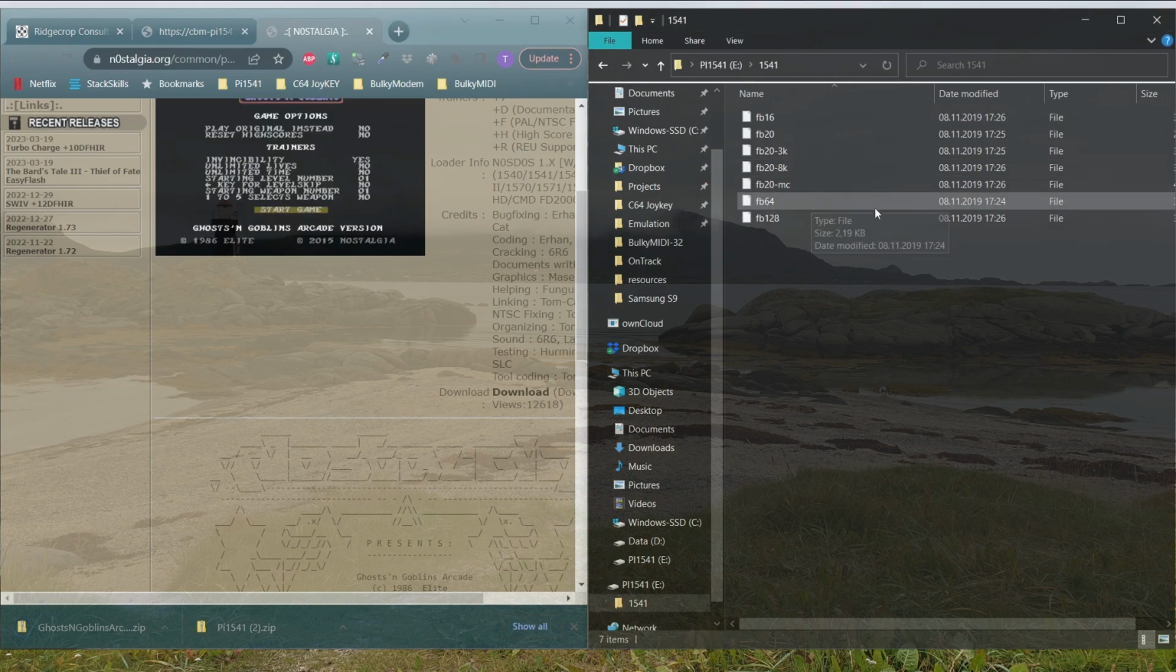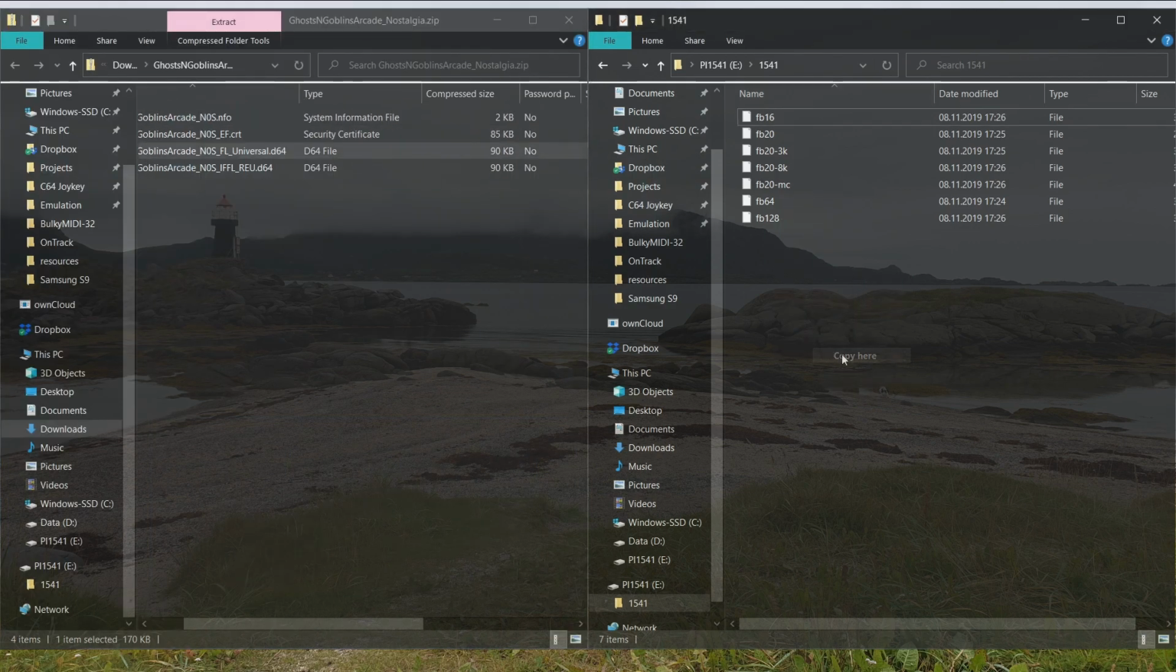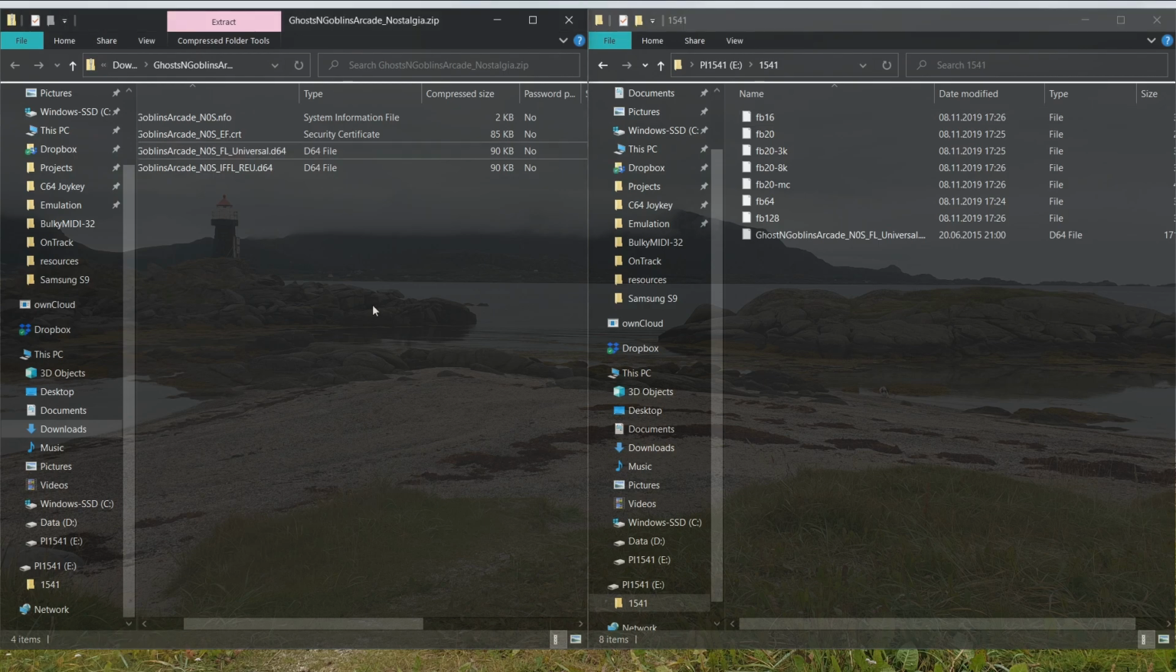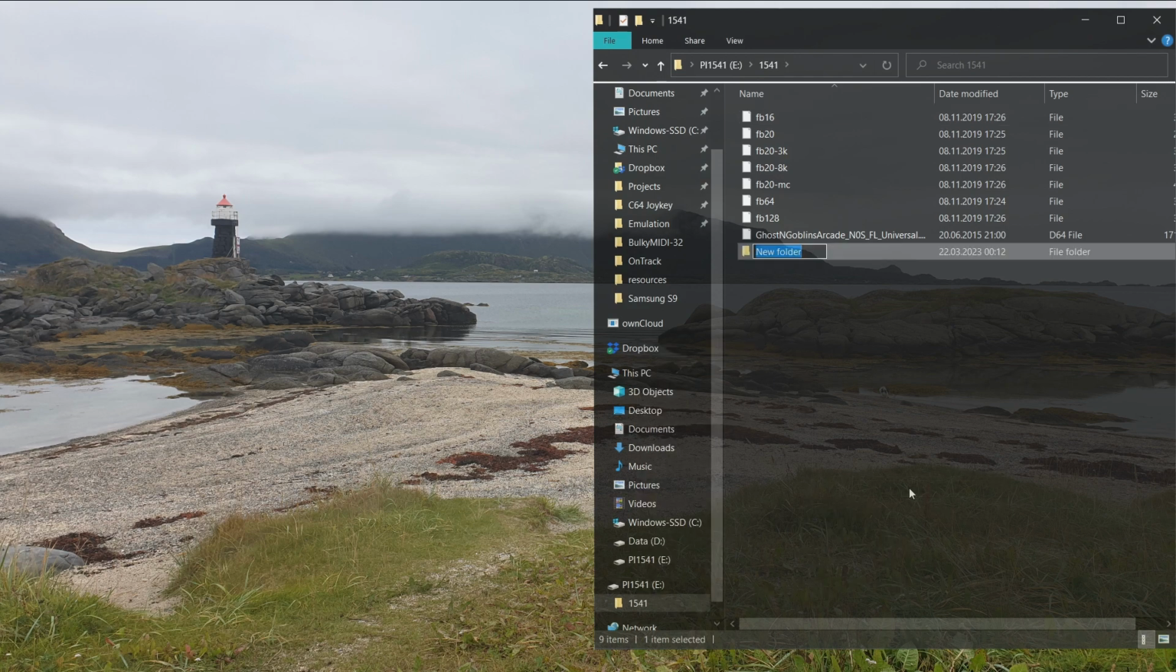So, let's just get that downloaded and head on over into the 1541 folder on your memory card. Opening up the archive, we'll just grab the D64 file and drag it over to the memory card. And because that looks very messy, I'll just create a games folder and chuck it in there instead.